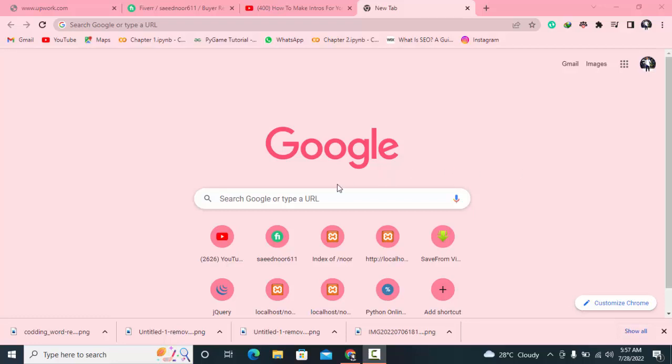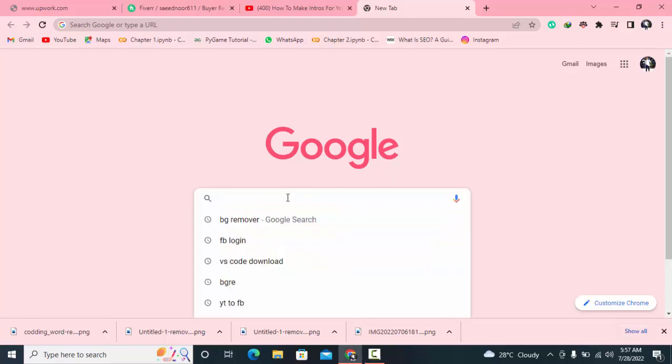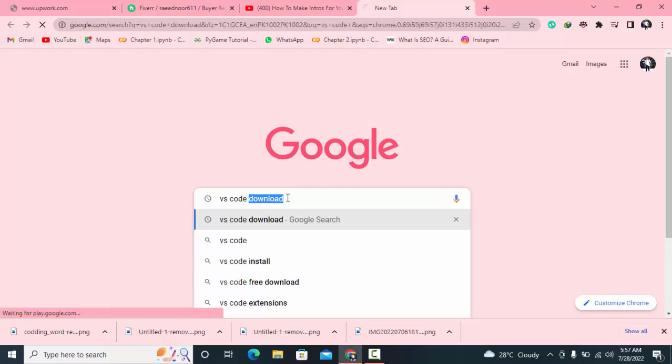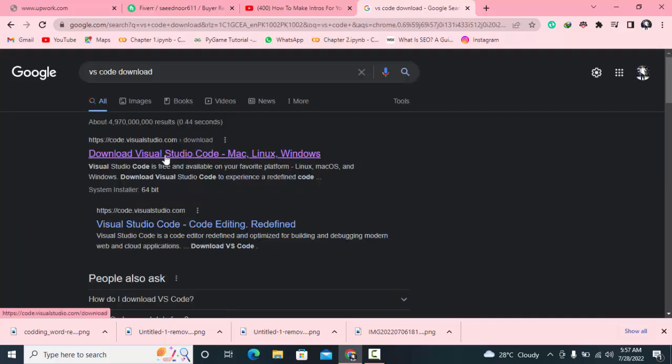So how to download VS Code? Search in Google "VS Code download" and press enter, and click on the first link, Download Visual Studio Code for Mac, Linux, Windows.